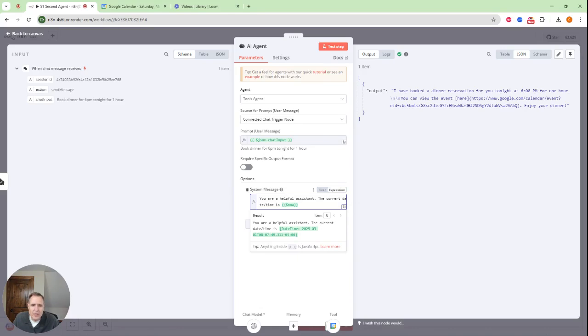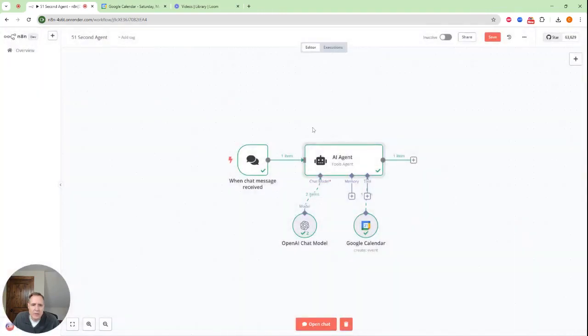So right now it's saying you are helpful to submit the date and time is today. And that's where we have to make our calendar aware that it's today. So that's all we have to do. We've made a helpful assistant. We've done this chat input. So that's what the chat input does.